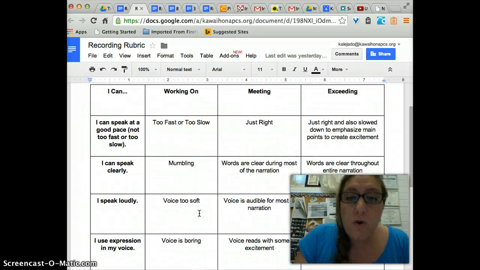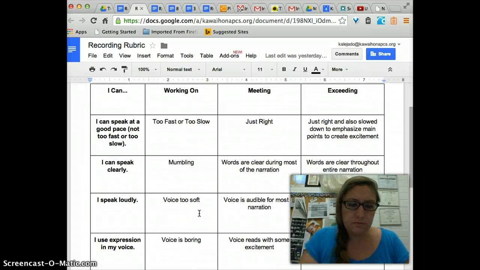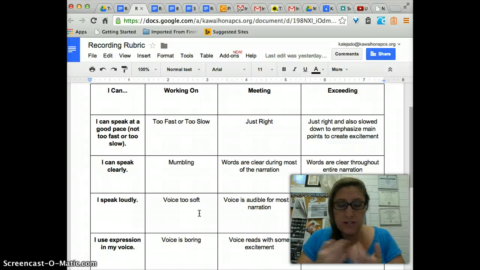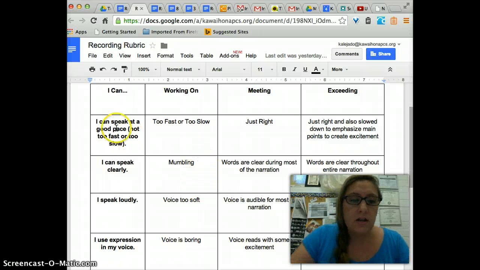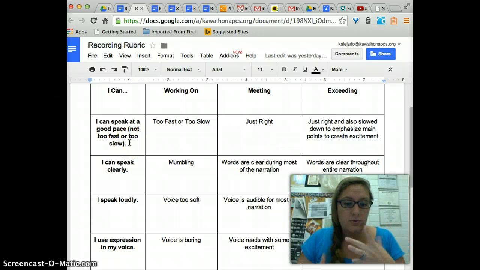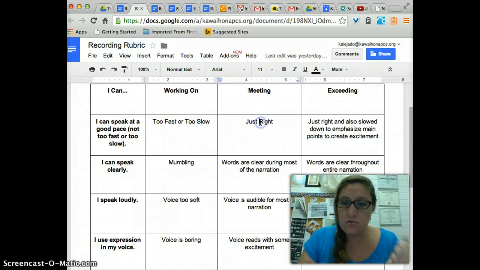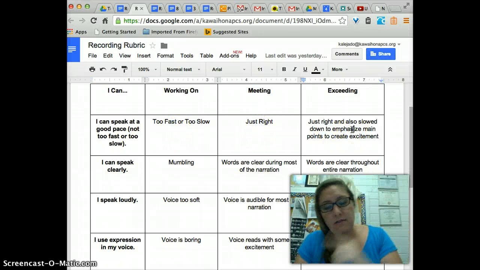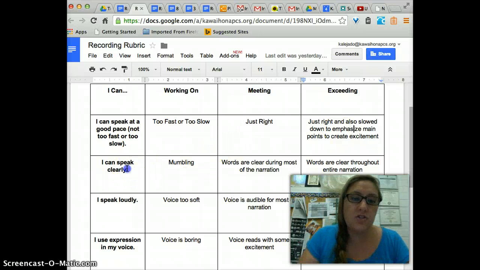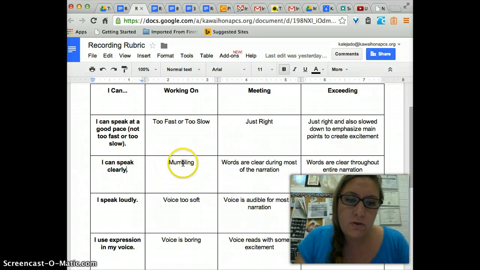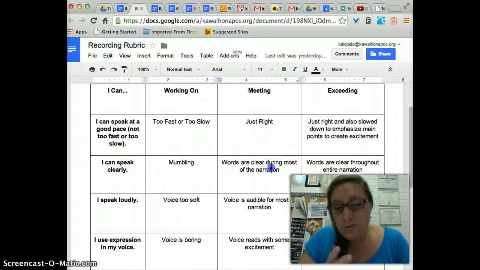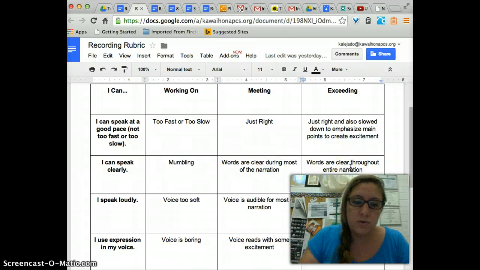Okay, when you're recording, this is a big one. You know how you're recording your voice for your text and you're recording your voice for your comic? Here's our I can statement. Did you speak at a good pace? Not too fast and not too slow. So you can see too fast or too slow, just right, and did you slow down to emphasize? Did you speak clearly, or were you mumbling, or mostly clear, or super clear?